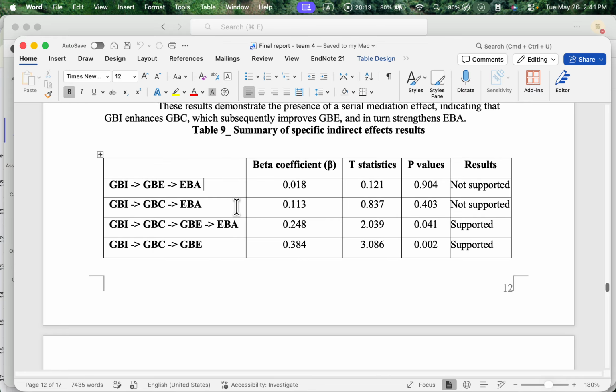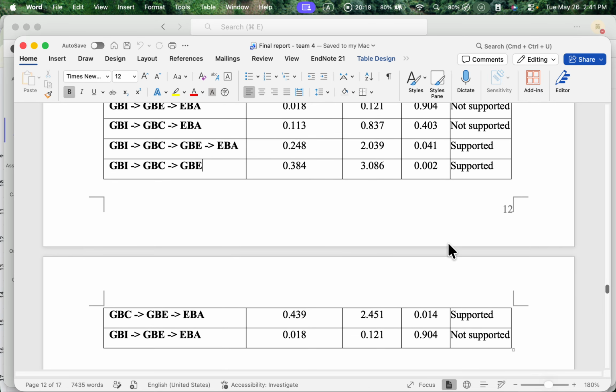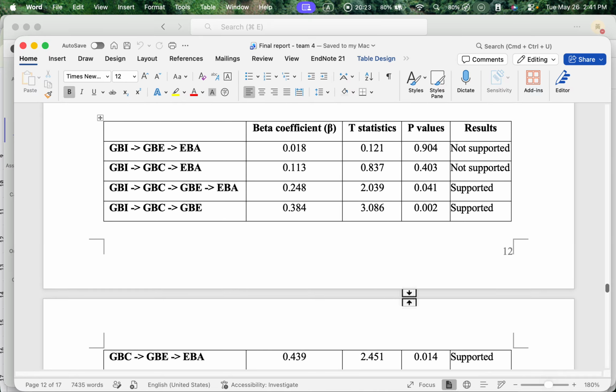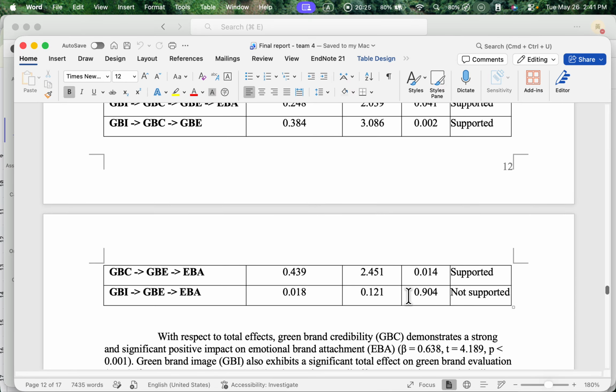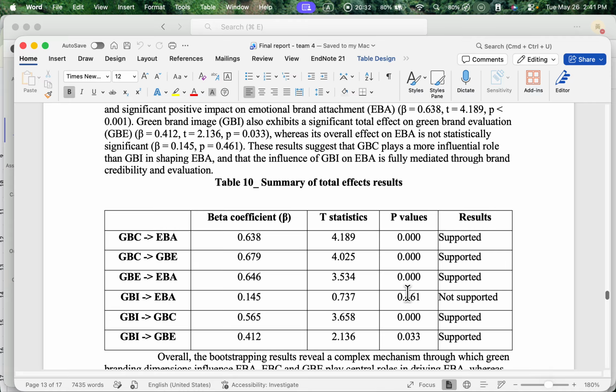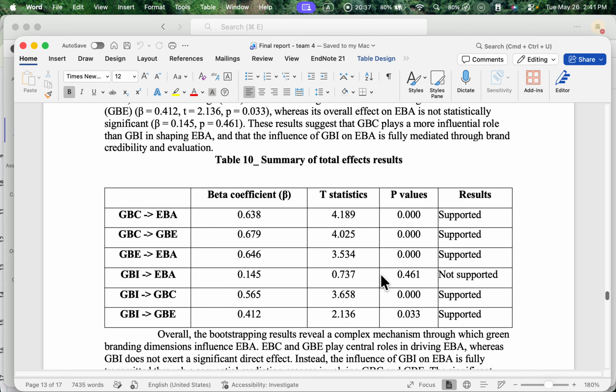Okay, these two mediation effects are not significant, right? But this one and this one are significant. That's good. This one significant. So you have three mediation effects significant and three not significant. Right, good. Now the total effect. So you have total effect hypotheses. Most of the total effects are significant. So that's good.